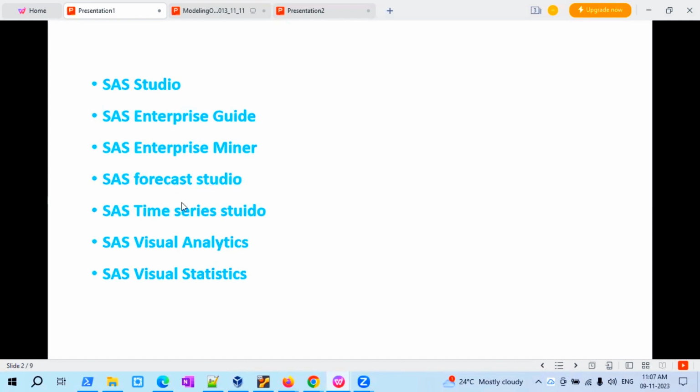Next is Forecast Studio and Time Series Studio. Forecast Studio and Time Series Studio are used majorly for the same purpose, forecasting the results. Forecasting the results means predicting the next 1 year or next 5 years. That is forecasting, predicting the results. SAS Enterprise Guide and SAS Studio are the developer tools.